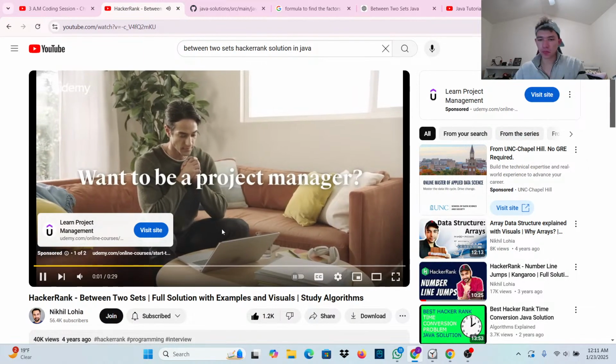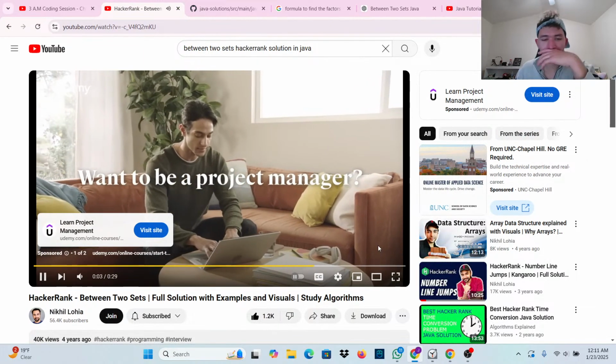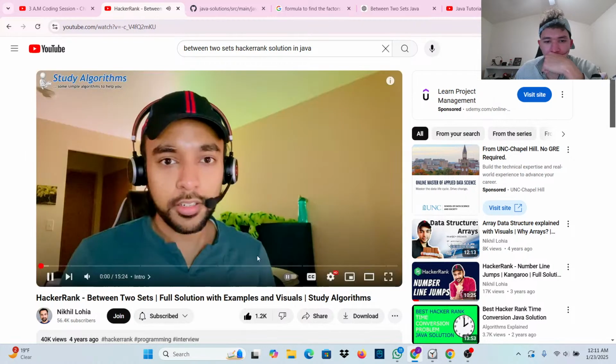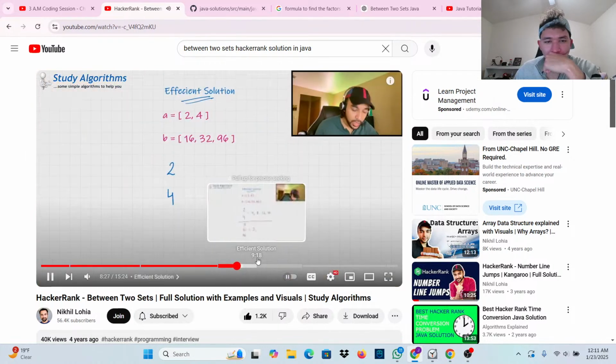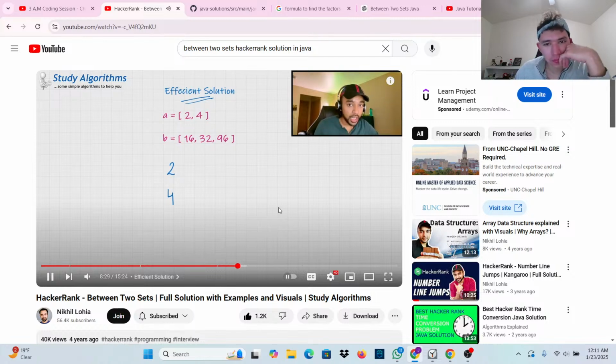So, the common multiples of 2 and 4 would be 4, 8, 12, 16, and so on.